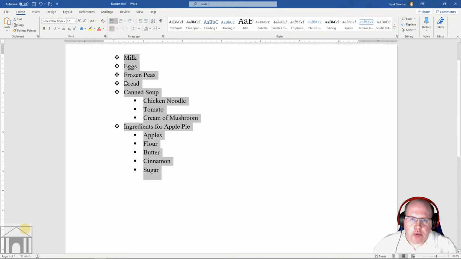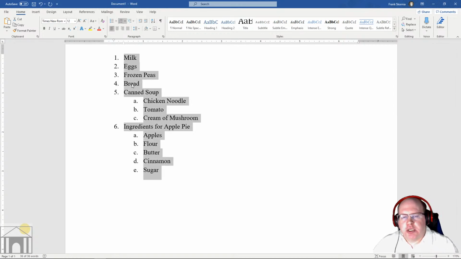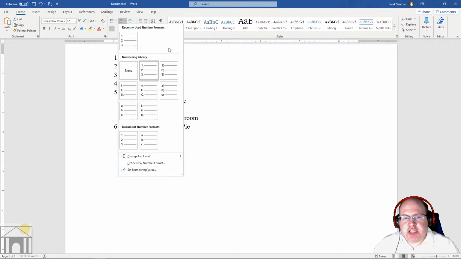Now if I change this all back to numbered, you can see it changes back. There's my standard 1, 2, 3, 4, 5, 6, A, B, C. You'll notice that numbering is also a two-part button. There's the button to turn on or off numbered lists. There's also the menu that gives me different types of numbering. So the default is 1 period with a little bit of space after that there.